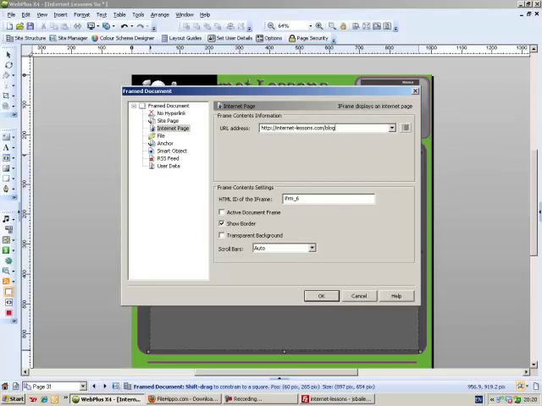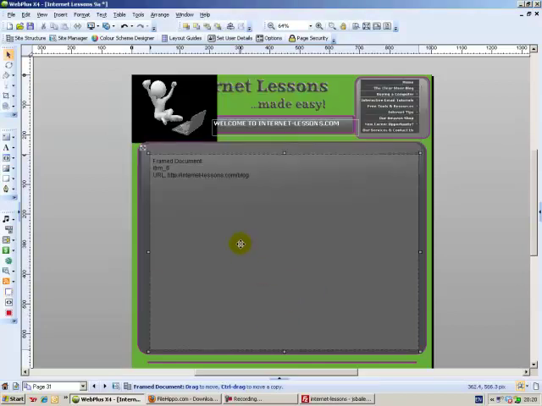internetlessons.com/blog. Now don't put .html after this, because it's not actually a web page we're linking to, it's actually a directory we're linking to. So if you put .html, it won't work. And then press OK. So now when I preview this page using Internet Explorer or Mozilla or whatever, you will see my established blog appear in this frame.